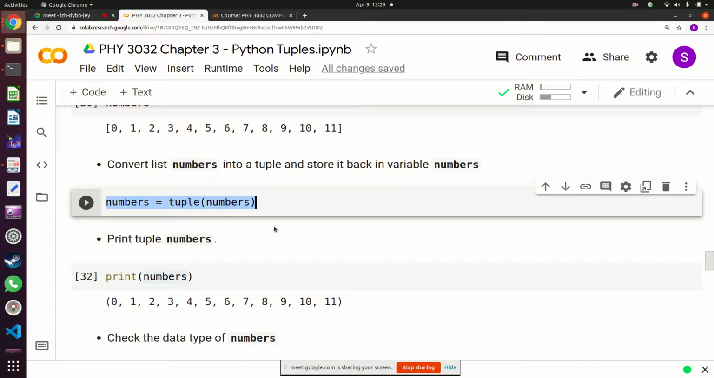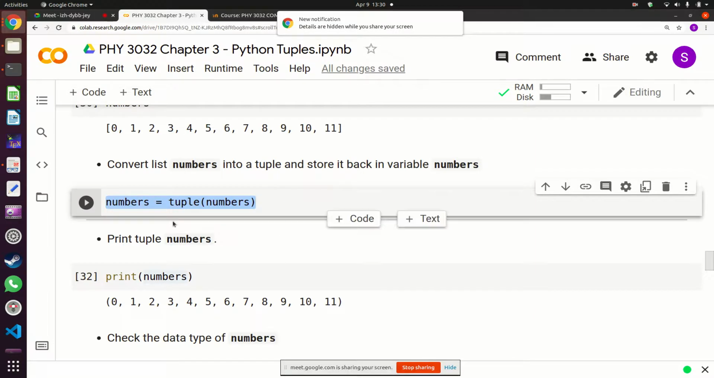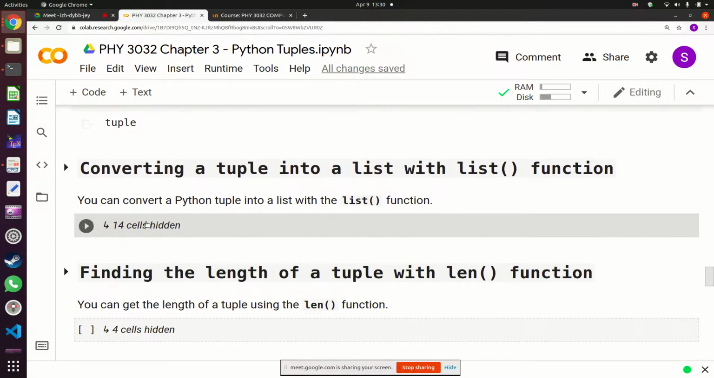Are we clear? Is it clear? Yes. Yeah, so that is how you modify a list into a tuple by using the tuple function. You give the value of the list to the tuple function, then the tuple function does a magic, then you store the modified copy back into the variable.